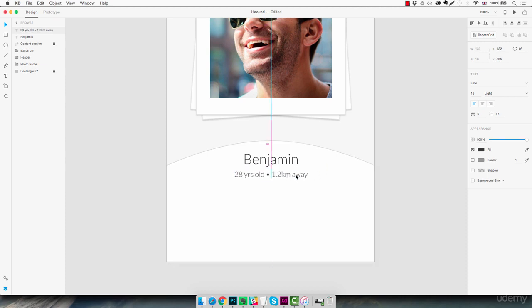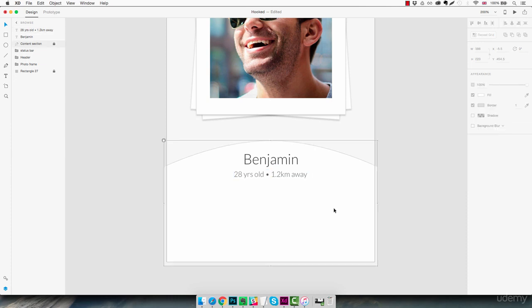We're gonna center it and play with the opacity to make it a little bit less prominent. 80% is good. Now we can move on and create our buttons, which are gonna be circles basically.